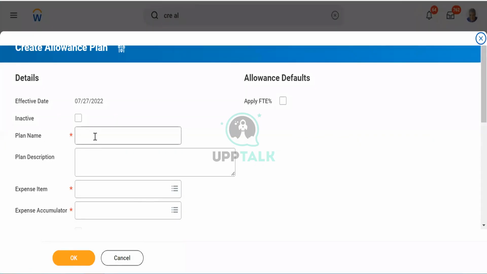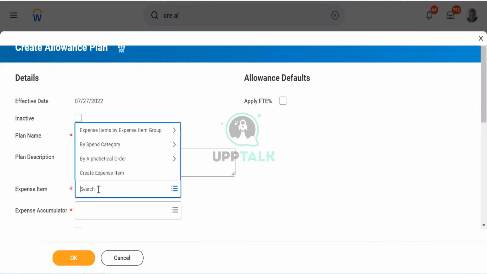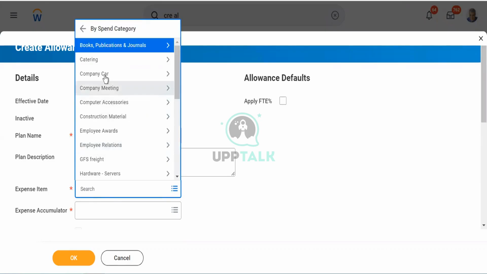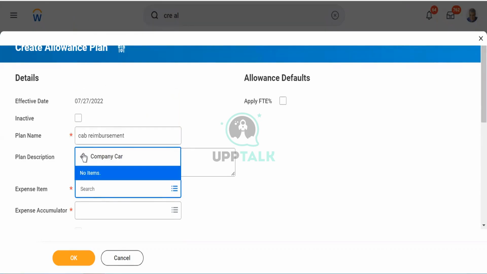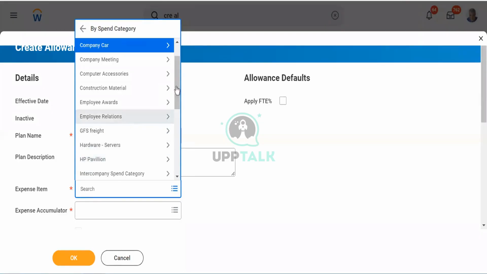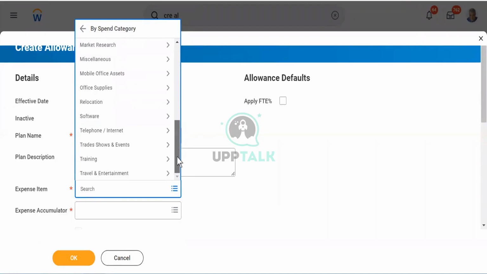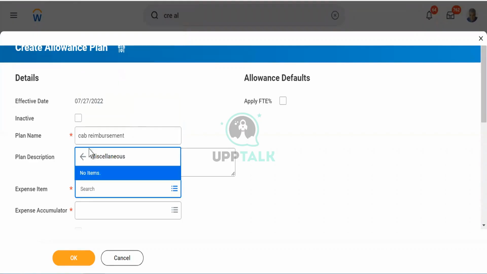Here you see plan name. I can put like cab reimbursement. If your company gives cab reimbursement, then that expense item should be here. That's a company car. See, there is no option, which means it has not been configured in this, and we don't have the permission to do that also. Let's see if I have something in miscellaneous.